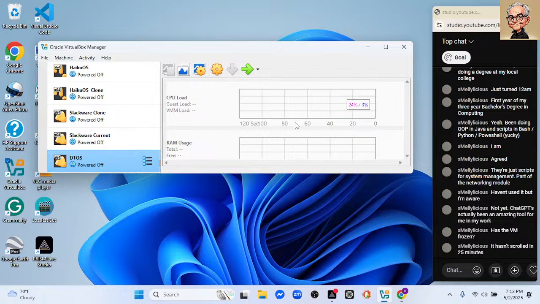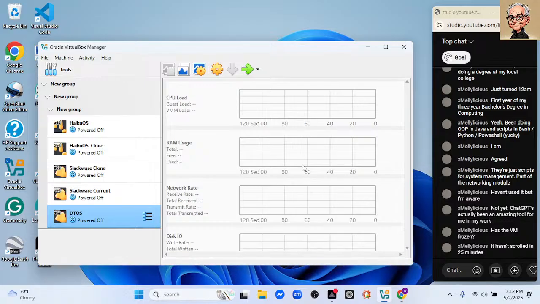Okay, so let's see what happens here. I wonder if it's possible to see how much space has been used.